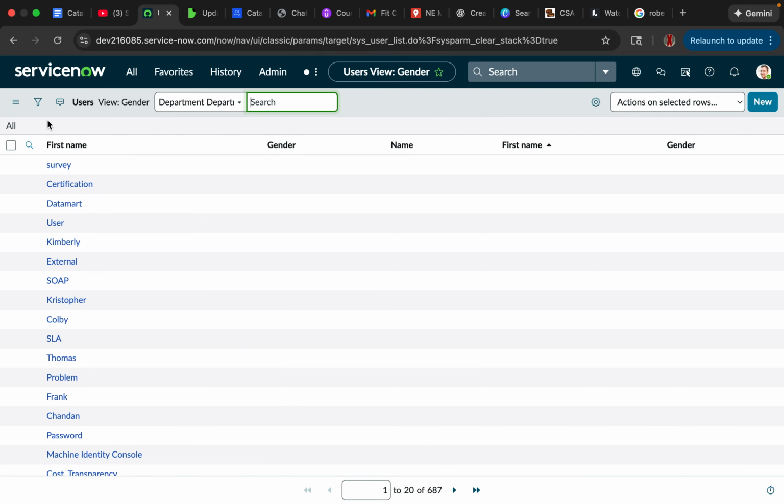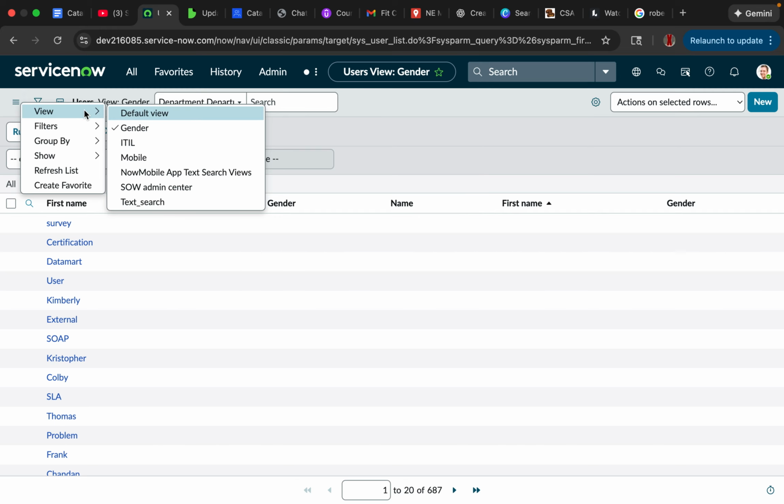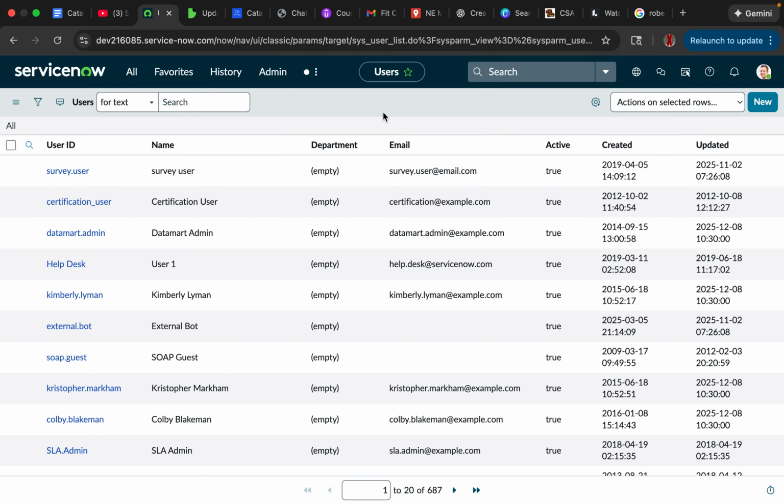All right, so I was already playing with it. Let's click all. I know what I did. Let's adjust the view to the default view. I was playing with it before, so that's why it came up like that. So here's our default view with our list of users. You can see there's 687 users on there.